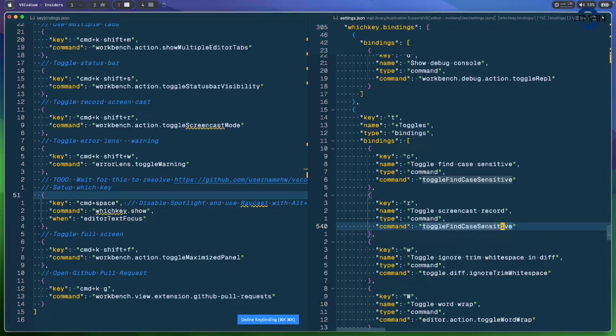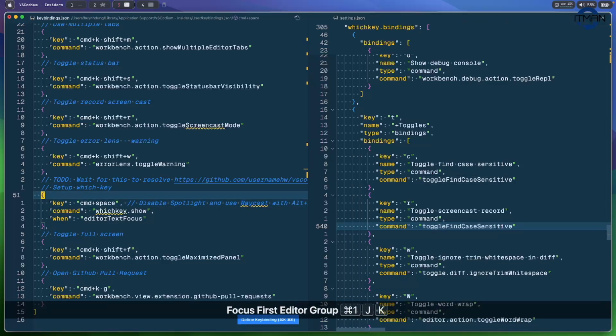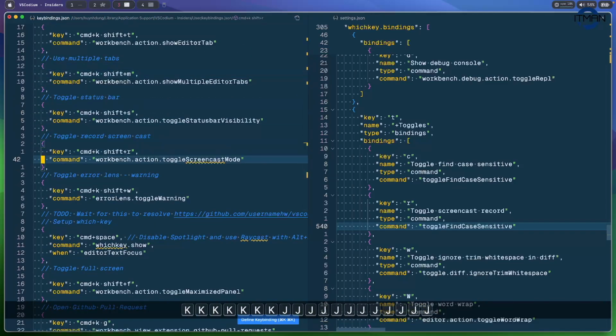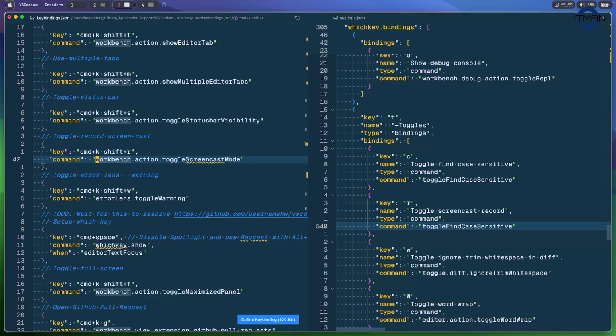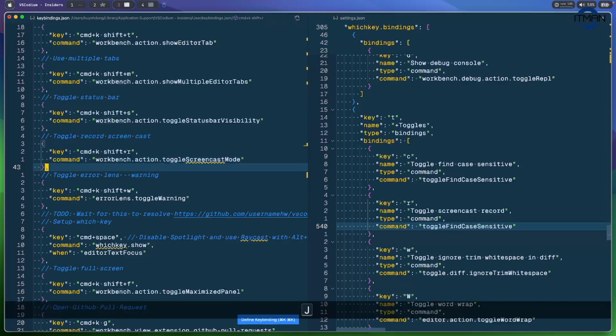How do I know this one? If you look on the left here, and this is on the left, I have this record screencast. So this is the command I want to use. I can just copy this one, and then I can go to the right.